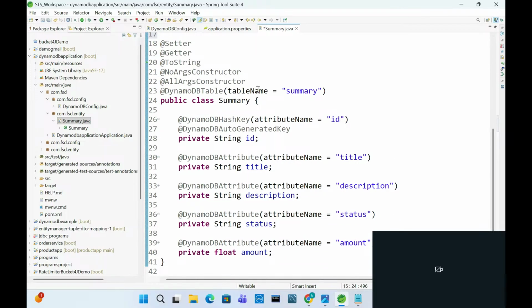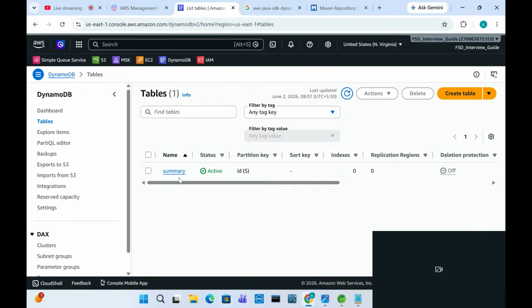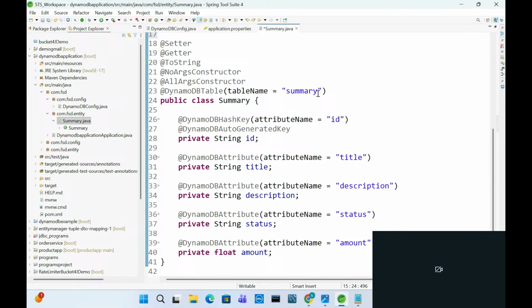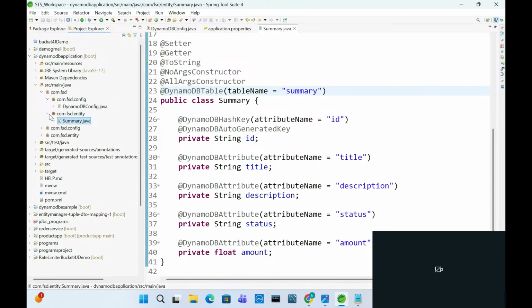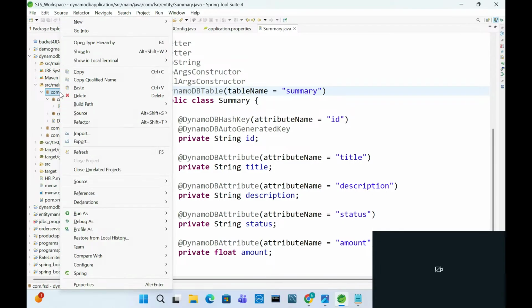Summary. Check the table names. Summary. Here also verify once. SUMMARY. Otherwise, maybe it will fail. Control S. Entity is ready, right? So let's add the repository.